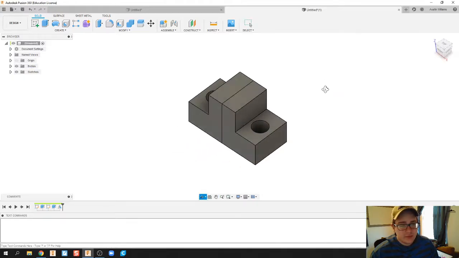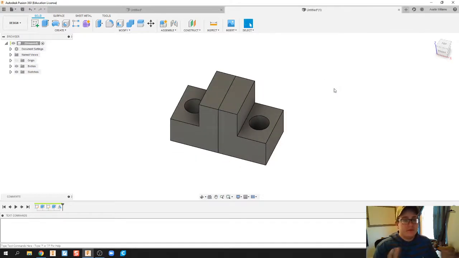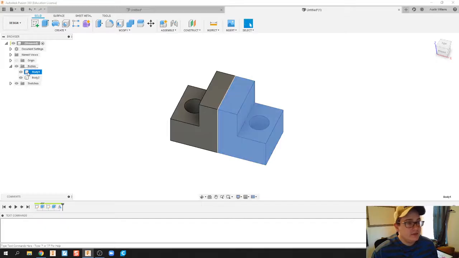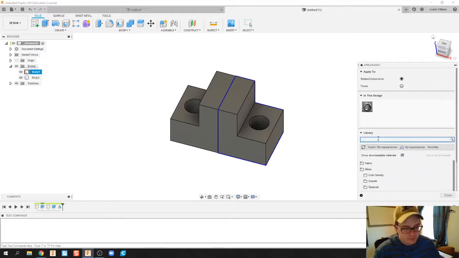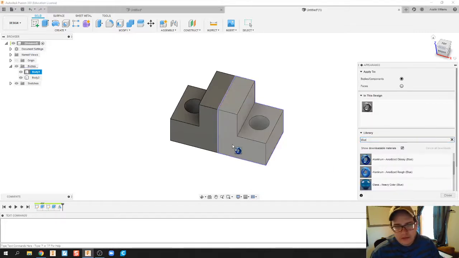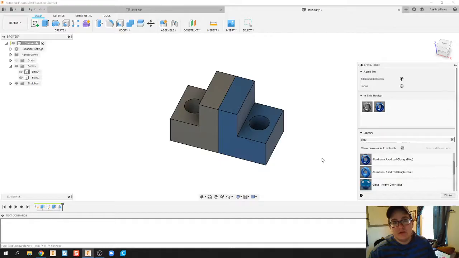But here's what we've got: two different bodies that are mirrors of one another, and since they're not the same thing, I can do different things to them. So for example, let's make one of them blue. We can change the material and physical appearance of one and not affect the other.